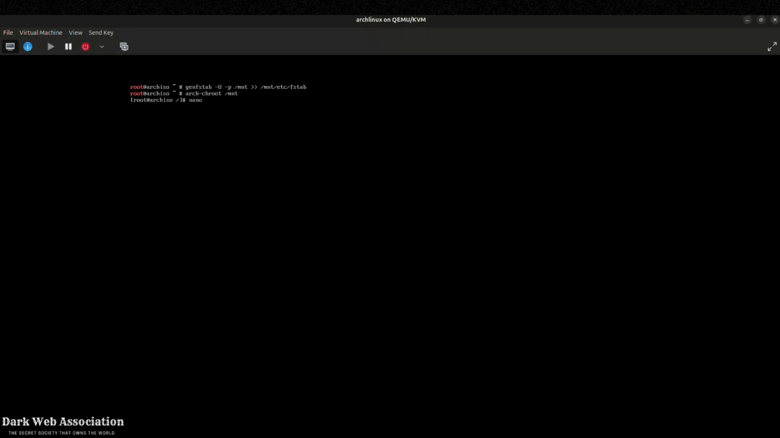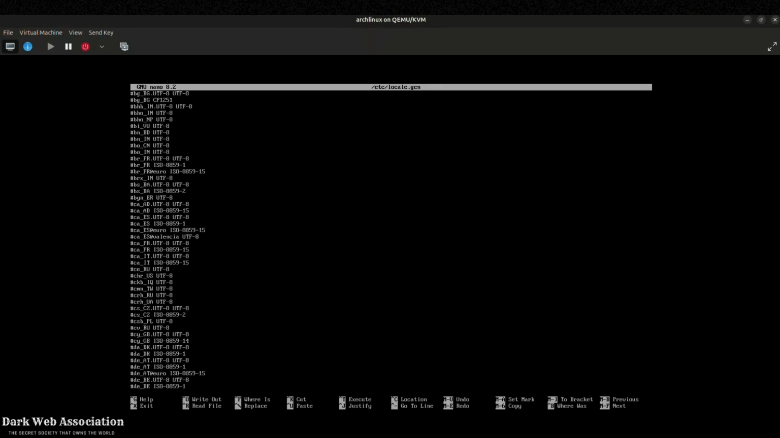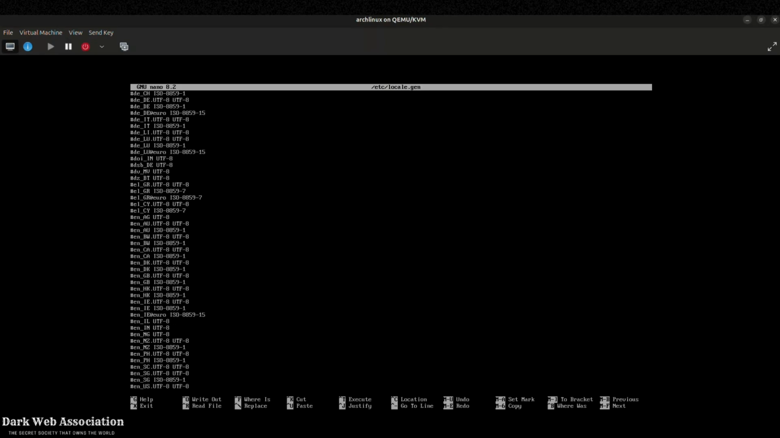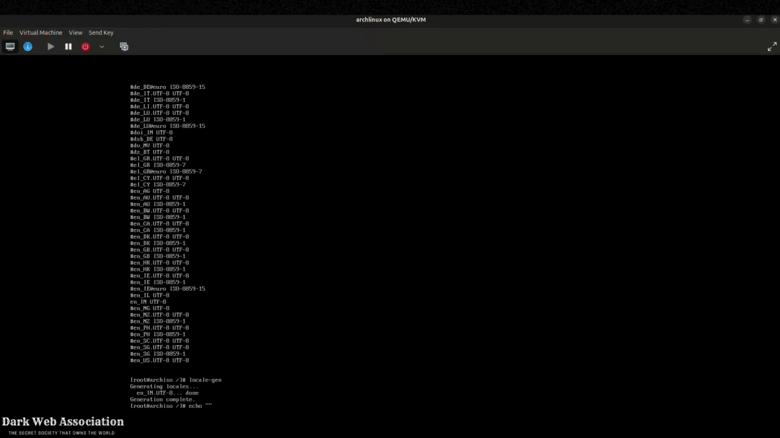Next, we'll proceed with basic system configurations like setting the time zone and language. First, we'll configure the locale. To do this, open the locale.gen file using nano /etc/locale.gen and uncomment the relevant locale settings. For this setup, I'll uncomment en_IN.UTF-8. Save the file and exit. Then, generate the locales by running locale-gen. After that, create the locale configuration file using the command echo LANG=en_IN.UTF-8 > /etc/locale.conf. Now, our locale is set.